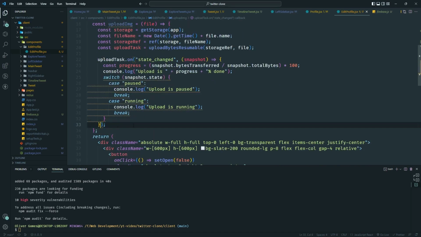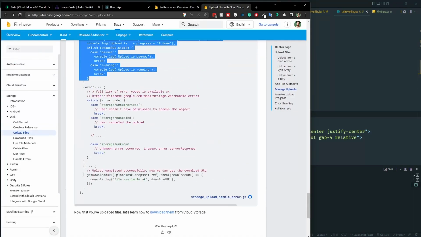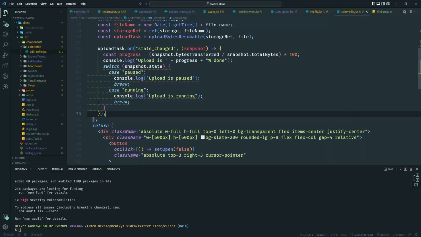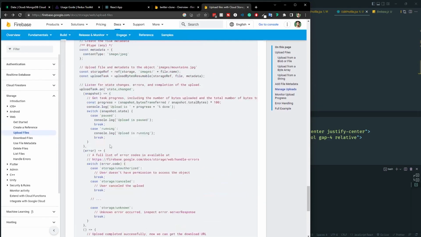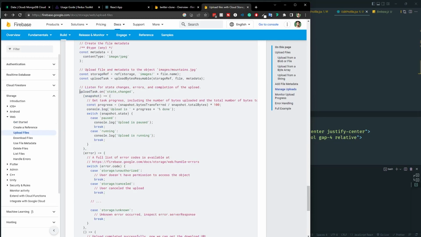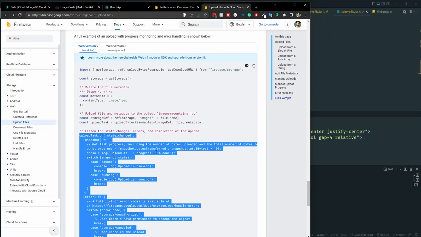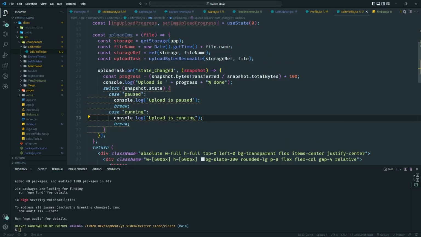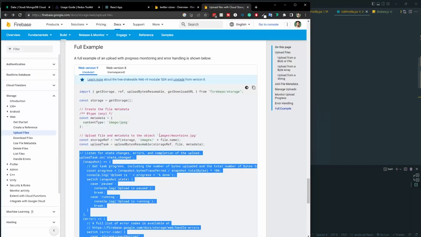And after this, we can have an error as well. And we should be able to get a download URL as well, because we need this data to be added into our profile picture. So we probably need to copy the whole thing. I think we should copy the whole thing just in case. So upload task on, and there you go. So we have the whole thing in there, copy pasted in.